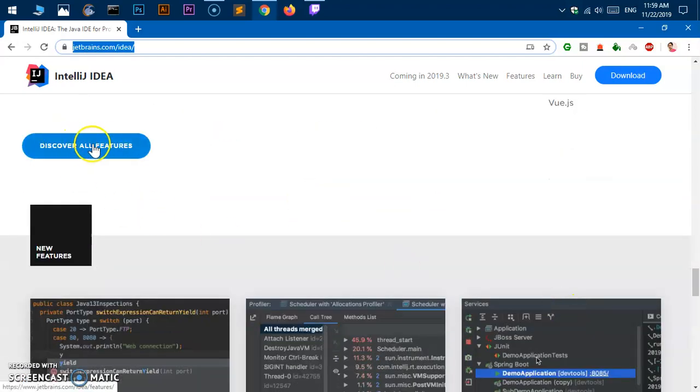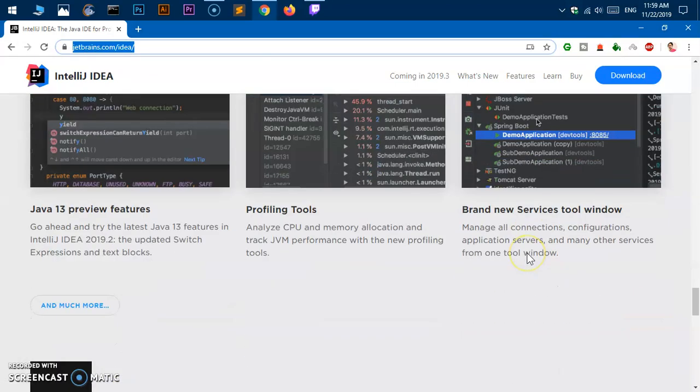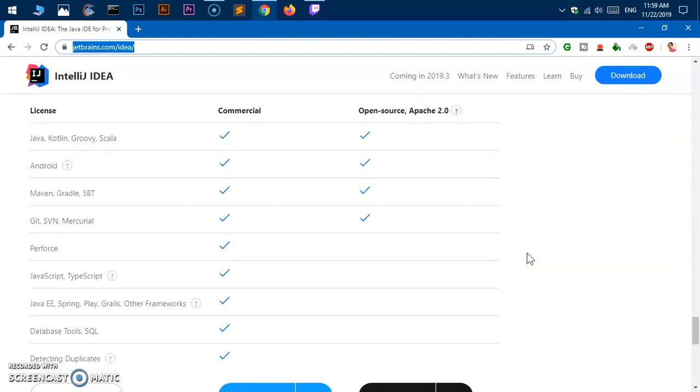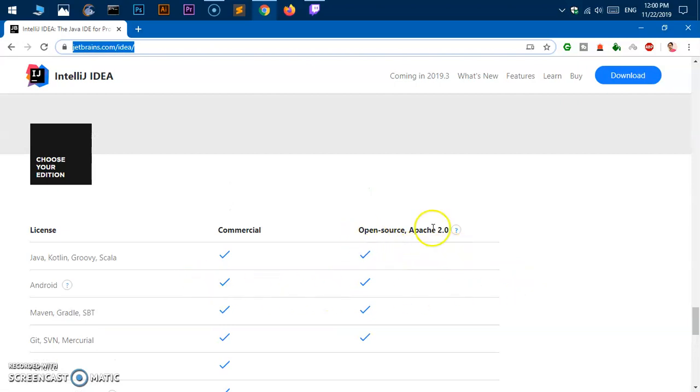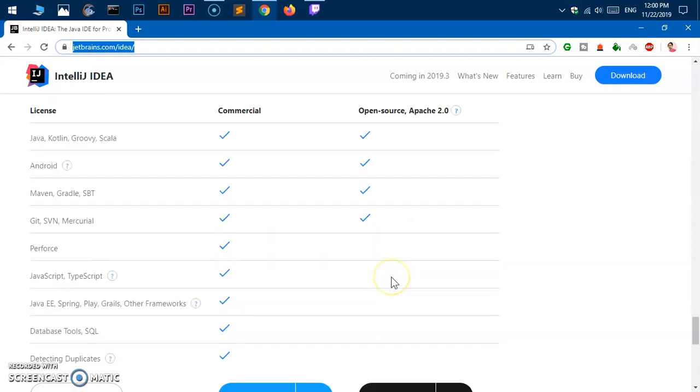You can go ahead and have a look at the features by clicking this link, or you simply go to idea/features. It will take you to the same place, features/features, and then you simply go ahead and download the right one for your requirement. So this is what it supports in the open source, Apache 2.0 licensed, free community edition. It supports Git, SVN and Mercurial, Maven, Gradle and SBT, and Android, Java, Kotlin, Groovy and Scala languages.